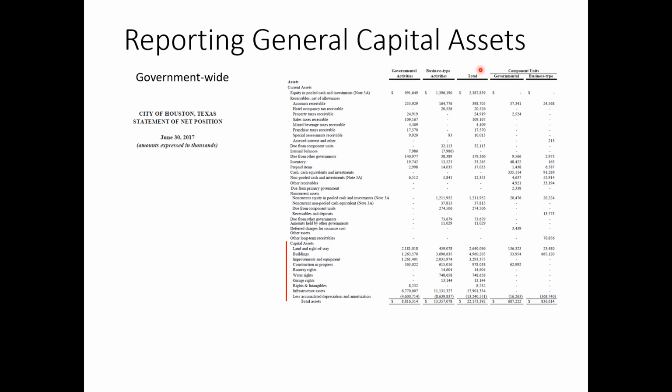And then we look at the actual presentation. We have two columns: governmental activities and business-type activities. For each government, both activities are available, but they need to be reported separately. We're going to talk about financial statements later in other lectures, but not here. Just to give you an idea how we're going to report capital assets on the statement.